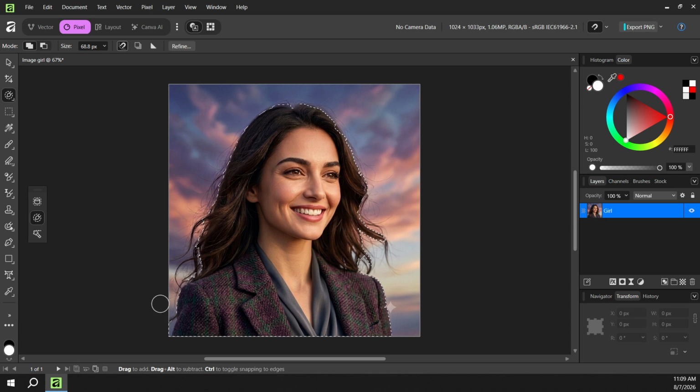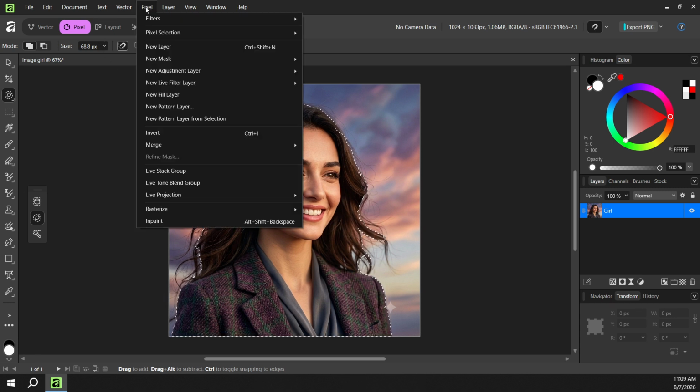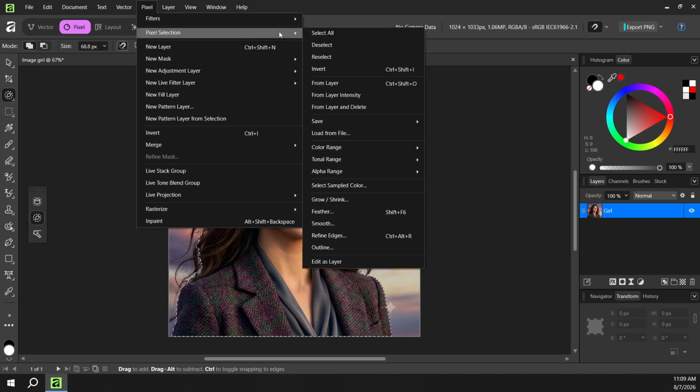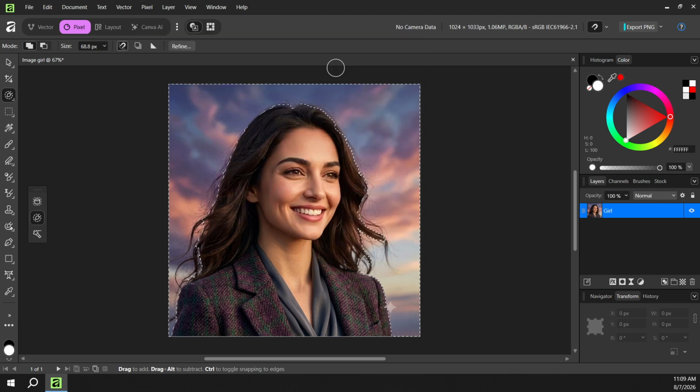With your subject selected, go to the top and click Pixel. Then hover over Pixel Selection and choose Invert. This flips the selection so that everything other than your chosen subject becomes selected. You'll see the marching ants jump from the subject to the surrounding areas, confirming that the non-selected area is now targeted. At this point, the background or other unwanted regions are selected and ready to be removed according to your workflow.